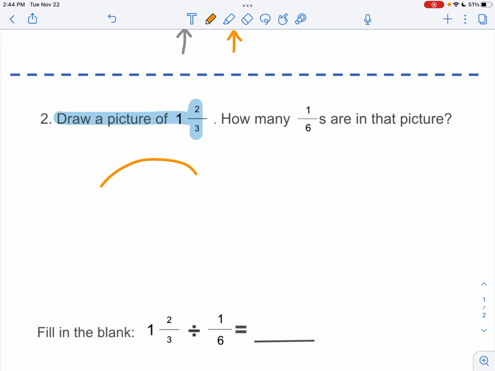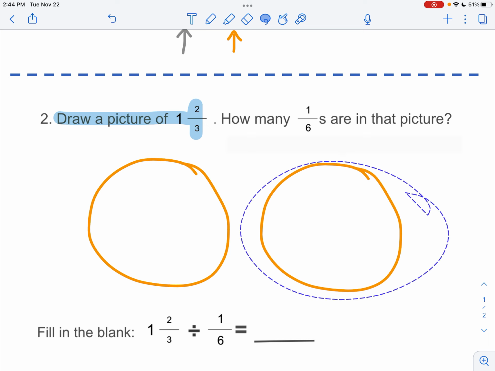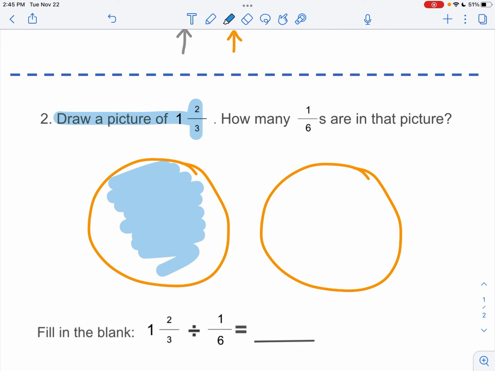So I'm going to take one circle, right? Then I'm going to copy that circle and paste. Okay. So now I need to color in 1 whole. You make them big, you have a lot more coloring to do. 1 whole. Plus, I need 2/3 of the next one. And at this point, I kind of realized that circles aren't my favorite. I don't like cutting circles into 3.